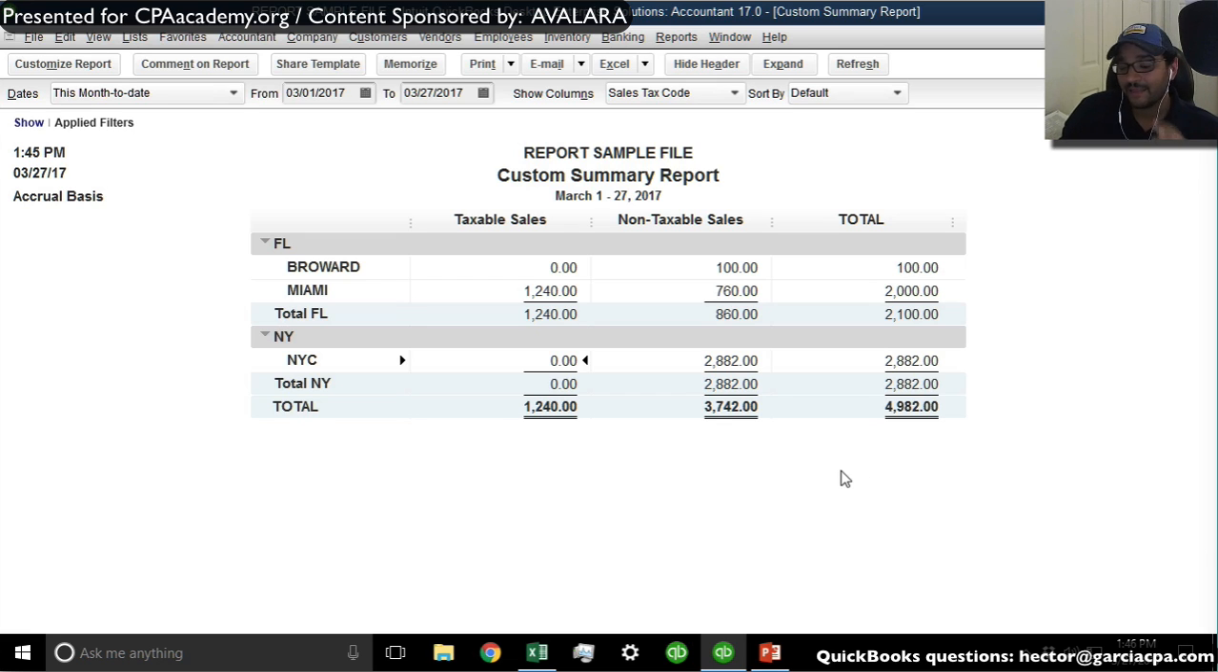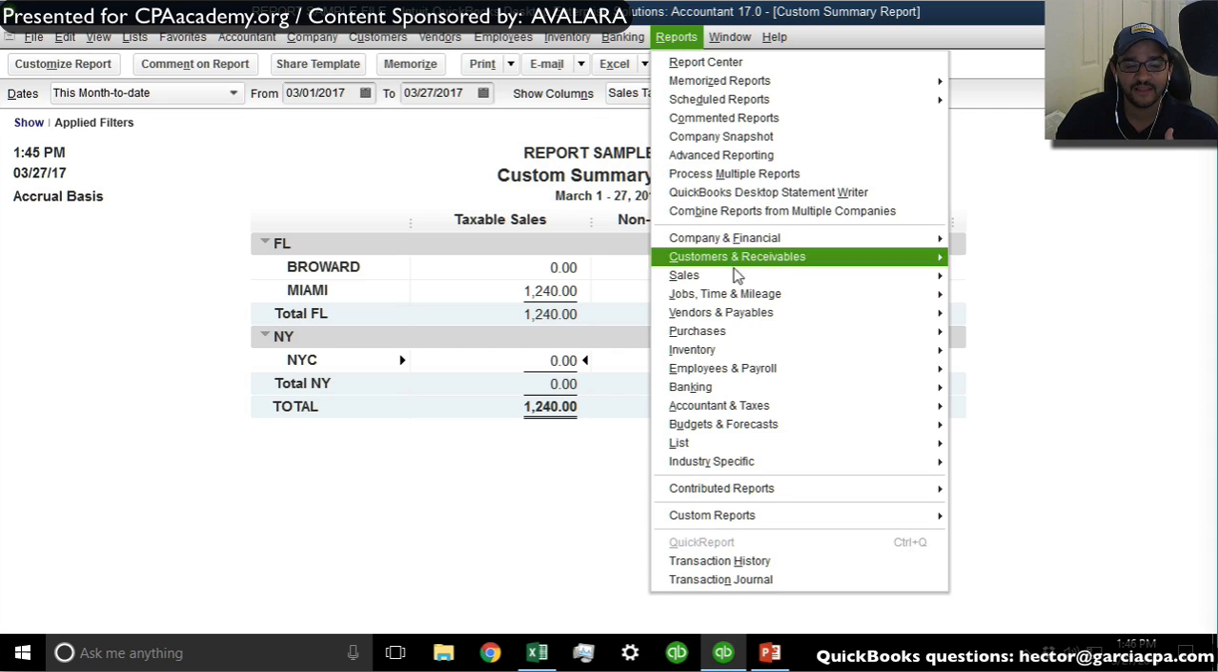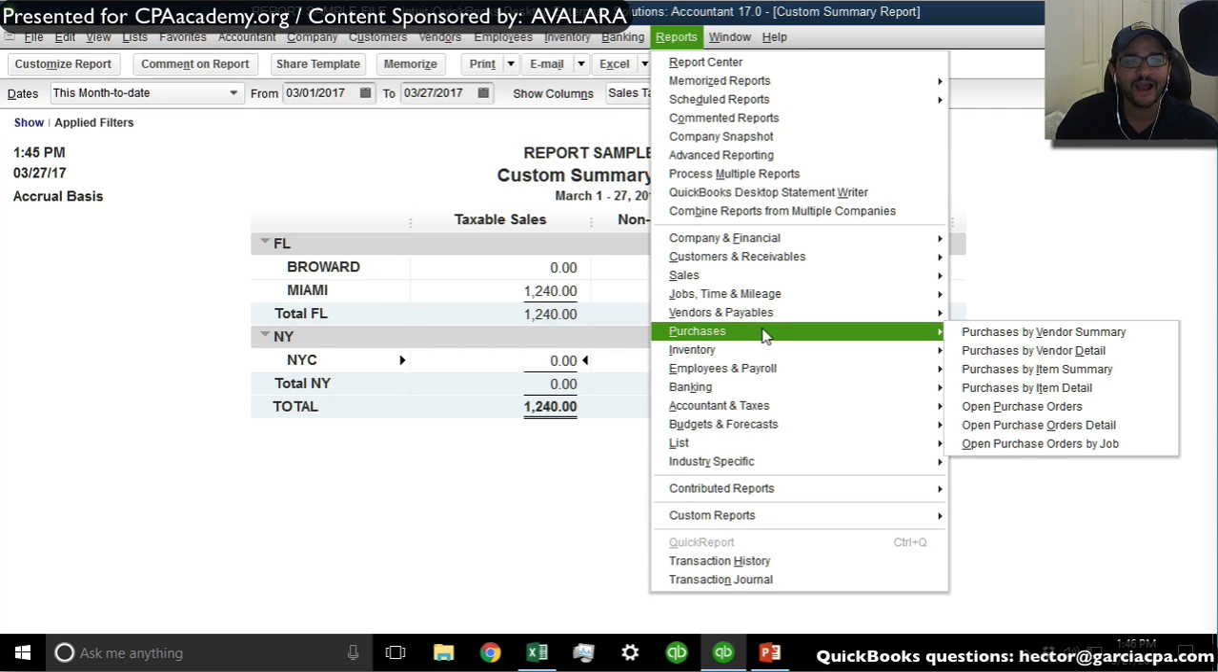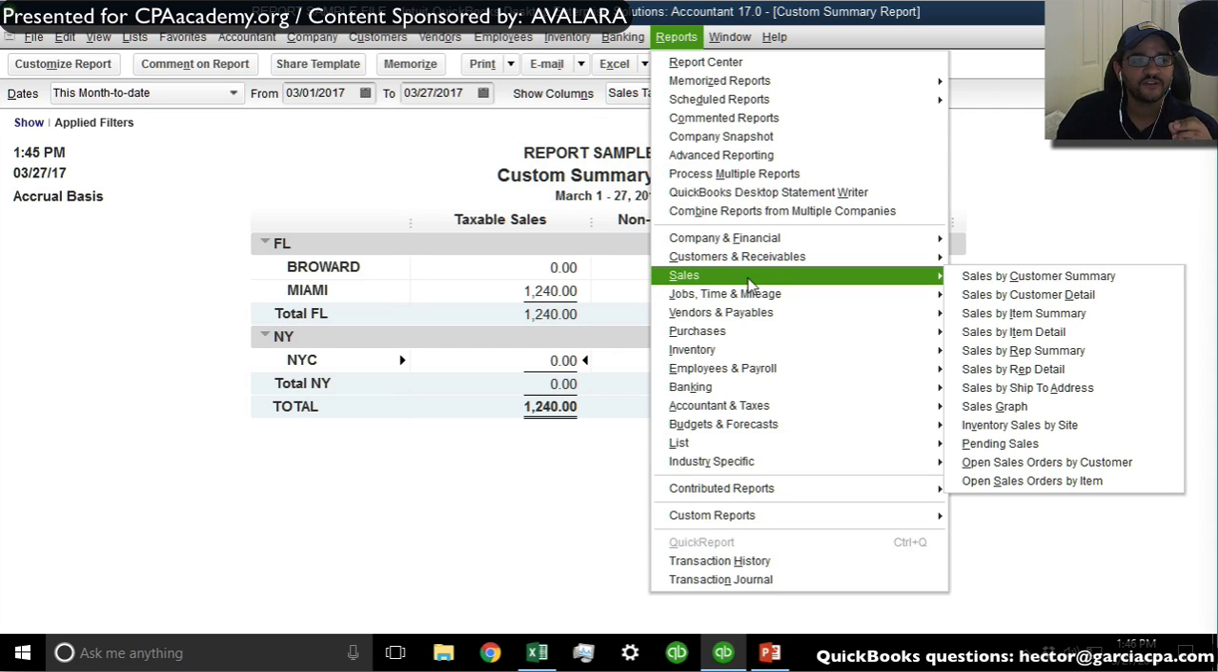Now, a lot of people ask me, Hector, when I do this example, they say, wait, I thought QuickBooks has a sales by ship date or something like that. Yeah, they do, but it's not perfect, and I'll show you what that report is. That's under the reports menu, and under sales, it says sales by ship to address.